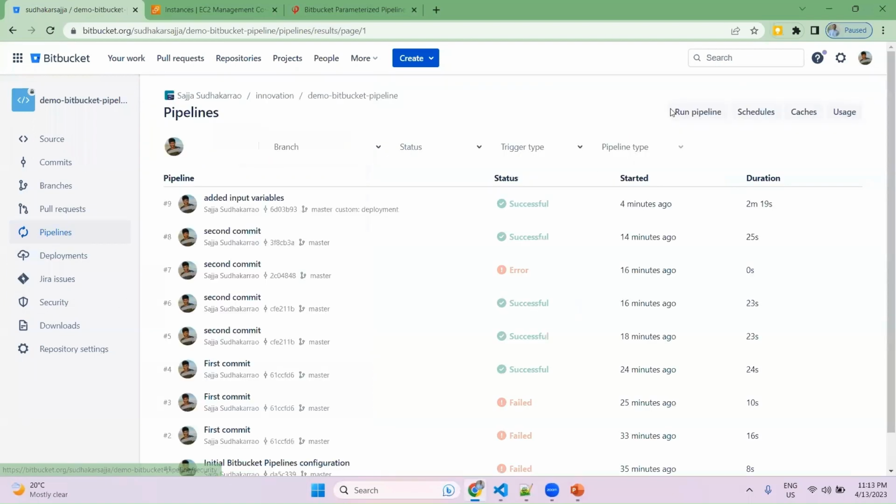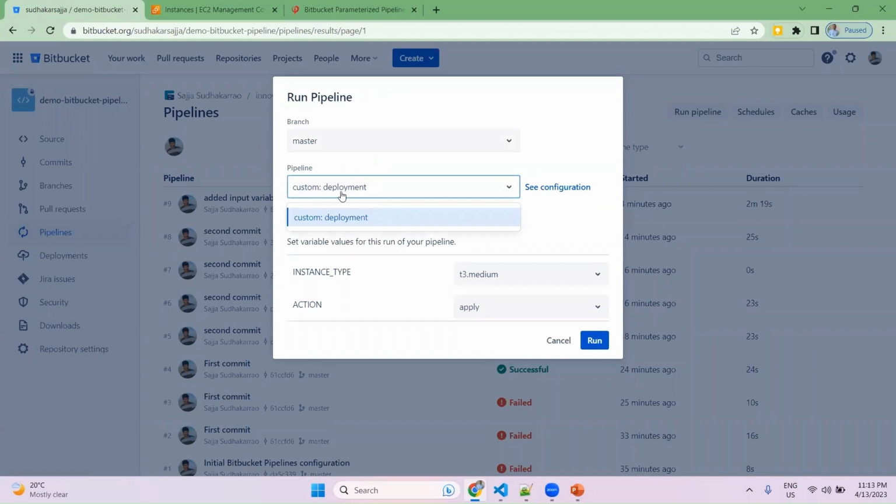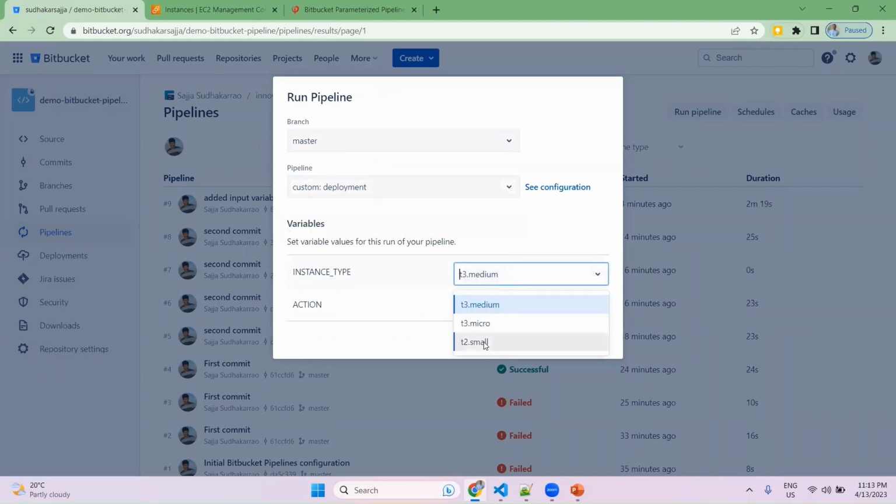Now I'll go back to pipelines, run the pipeline, select the master branch. In master branch here, I have a custom deployment. And the same thing I'm going to apply here. So T3 medium, but no. I don't want to change anything for staging. So my previous instance type is T2 small. So I'm trying to apply the same, run.